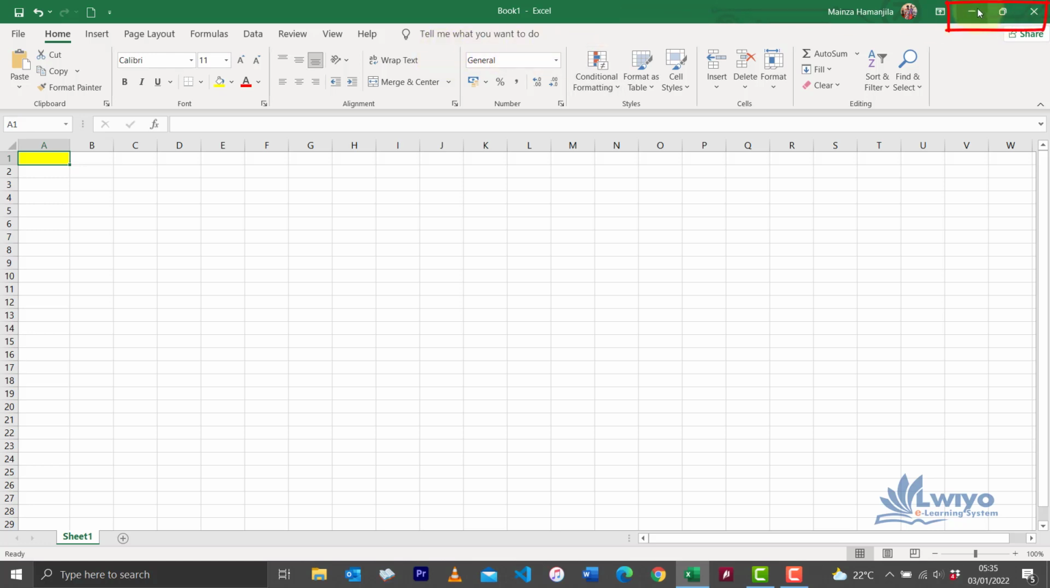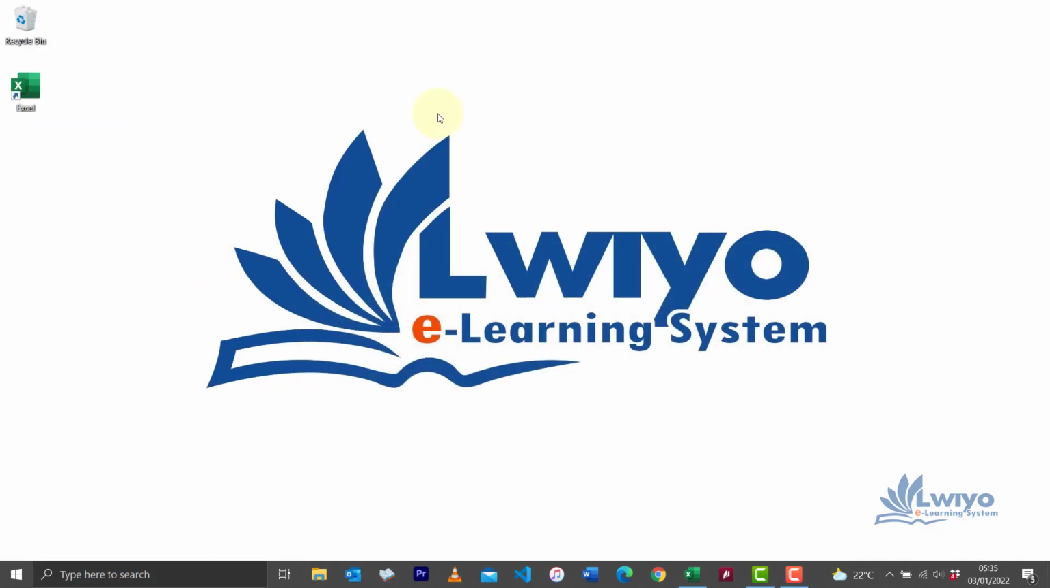Then of course we have these three buttons that I'm sure you must be familiar with. We have the minimize button. When you click the minimize button, it minimizes the document. It doesn't close the document, it just puts it away.